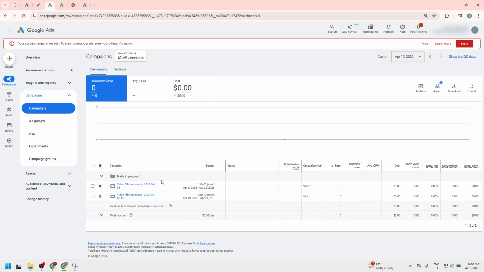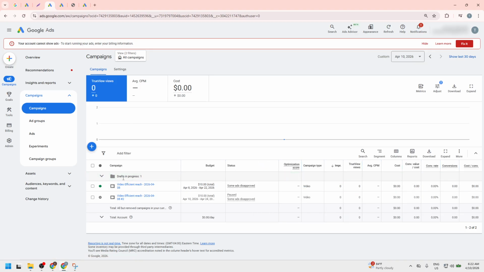Find the campaign you want to pause and look for a green dot or an enabled status next to its name. That green indicator means the campaign is currently active and can serve ads. Verifying this helps ensure you don't pause the wrong campaign, which can interrupt performance where you don't intend it to.